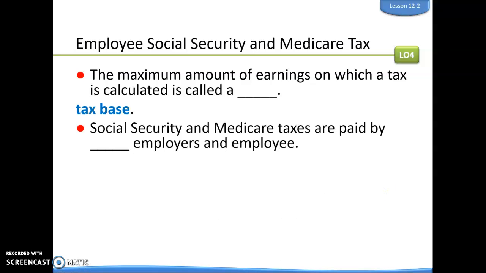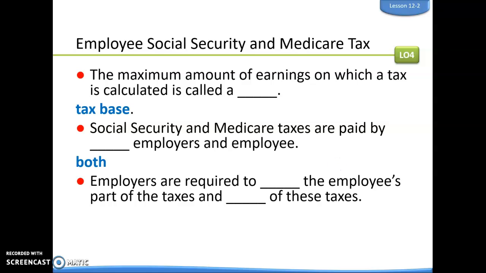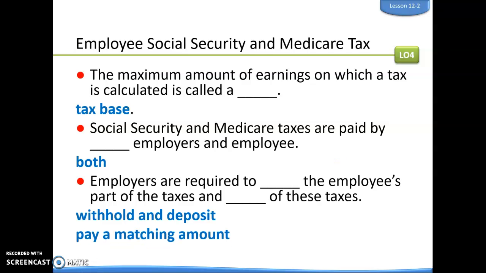So Social Security and Medicare taxes are paid by both the employers and the employee, okay? Employers are required to withhold and deposit the employee's part of the taxes. So we withhold that before we give them the paycheck so that we can deposit it. This is our liability that we will pay later. And we will pay a matching amount of these taxes. So whatever the employee is putting in, we match. And some businesses have a set amount that they'll match up to, an area or a percentage of income. And then there's that max or tax base there.